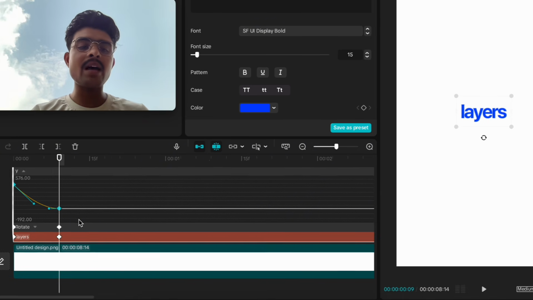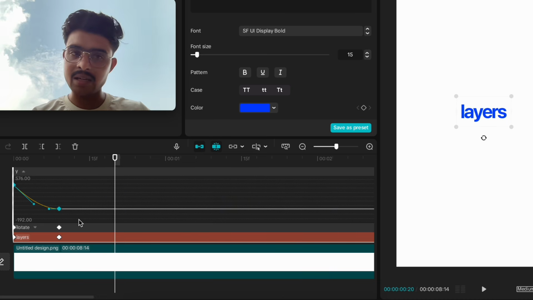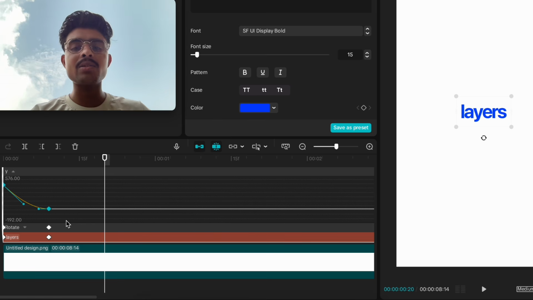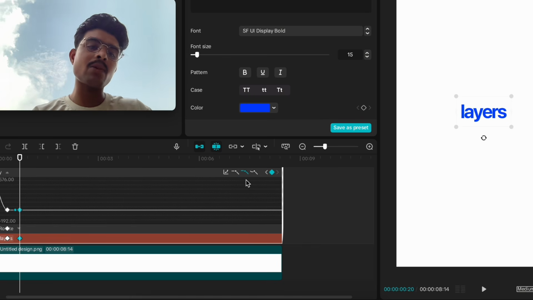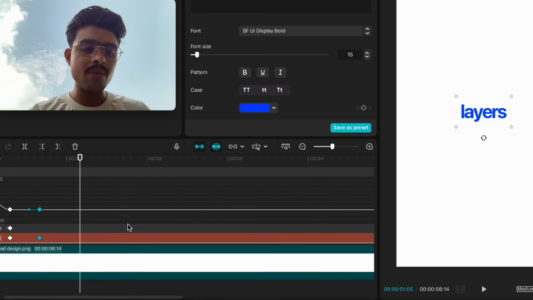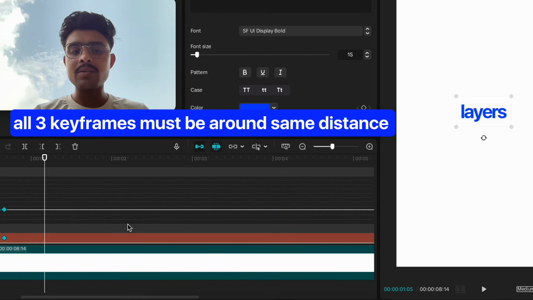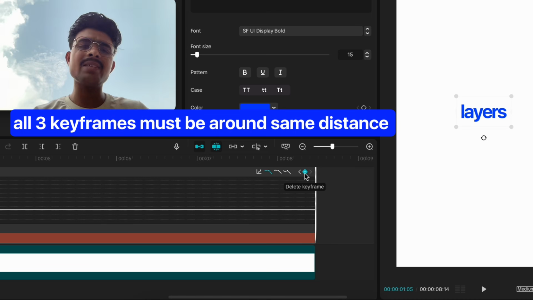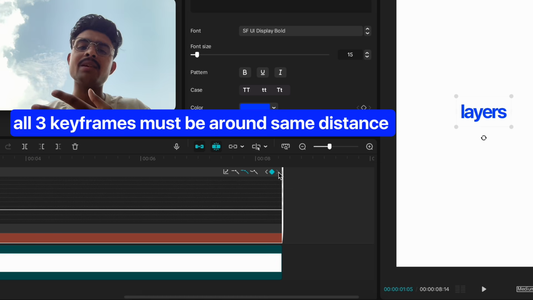Okay, then I will create the same distance. I will create the second keyframe at almost the same distance. You can see here it is almost the same distance. I will create the keyframe here and we will make it auto curve. I will auto curve it and after almost the same distance I will create another keyframe. Okay, so it is another keyframe at almost the same distance, 8 to 9, 9 to 10 frames, and make it auto curve also.